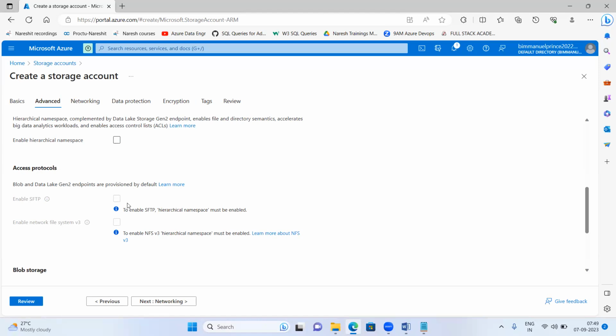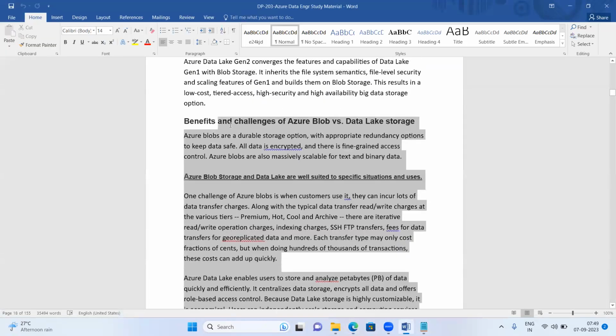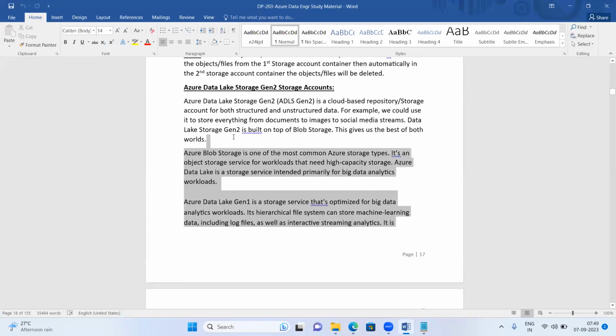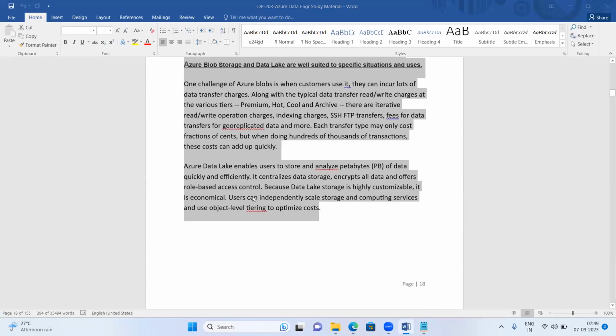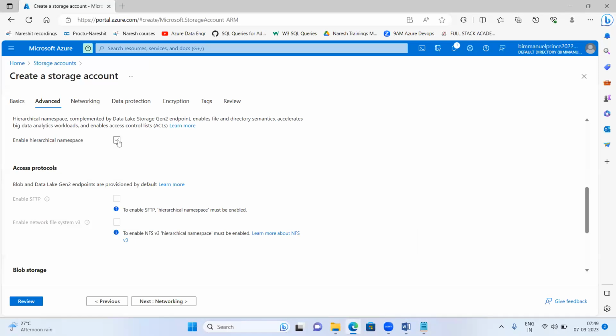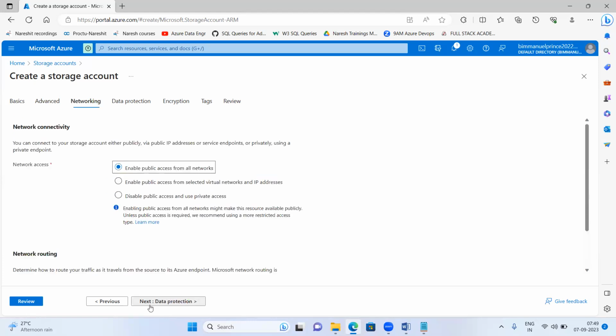And of course, the benefits and advantages, all that I have told, I have mentioned in the material here. Read these points, guys. This will be helpful from an interview point of view for Data Lake Storage Gen 2 storage accounts. Fine, so I'll check this checkbox, and I'll say here enable SFTP. Fine. Next.